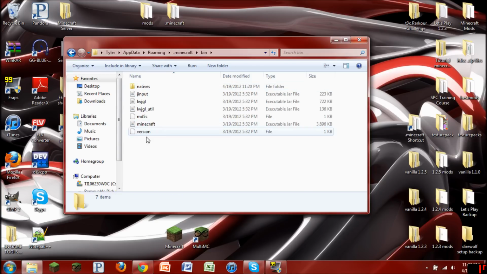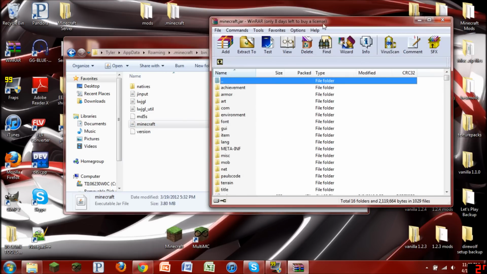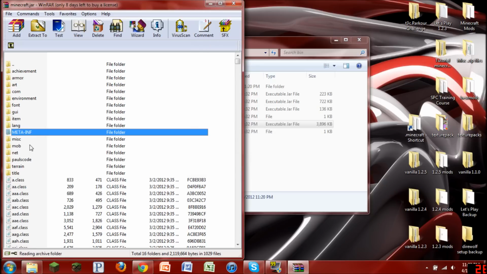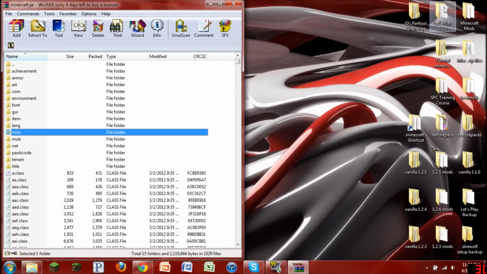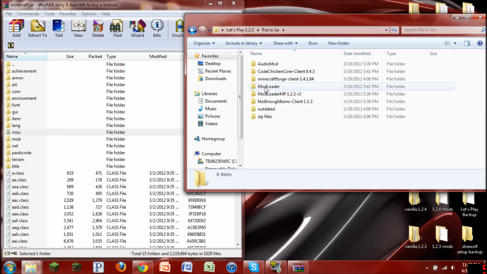So you double click on bin, and for this you're going to need either 7-zip or WinRAR, basically some type of archiving program. When you right click on Minecraft, you're going to say open with WinRAR archiver. And you're going to get this screen right here. First things first, you're going to delete the META-INF, as you would do with pretty much any other mod that you would install. Next thing that you're going to do is find where you downloaded Modloader, ModloaderMP, and Not Enough Items. And then MinecraftForge we'll get to later, and you also need AudioMod, because this isn't the correct version for my server, so I'll show you guys that later.